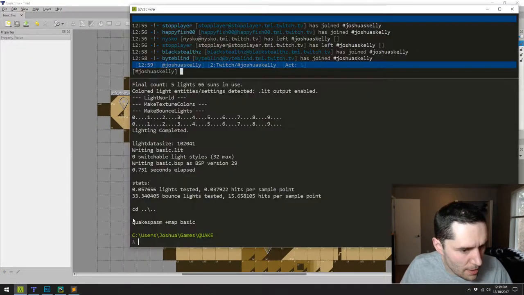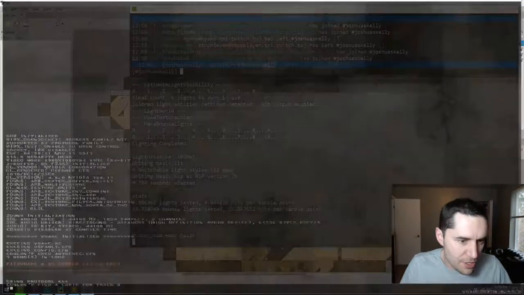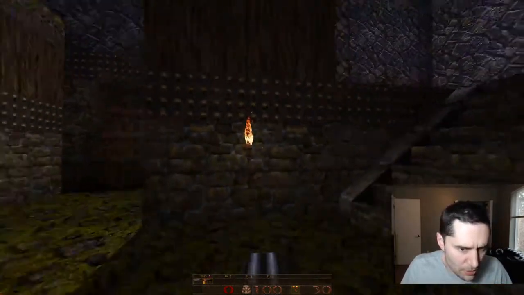Cool. All right, I think this is probably gonna be the last little run through this map. I think I am out of time. I do try to keep this to one hour over my lunch hour because I do have work to do. Nice. And that little wall torch there does help.